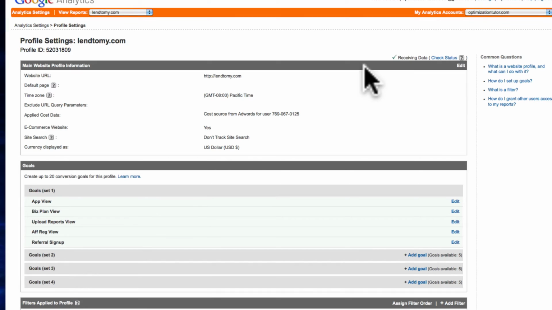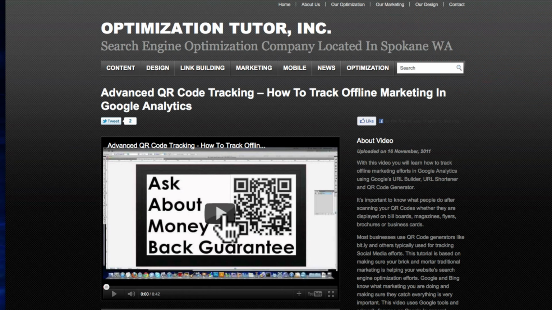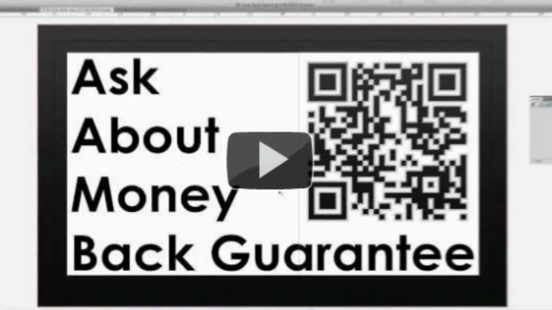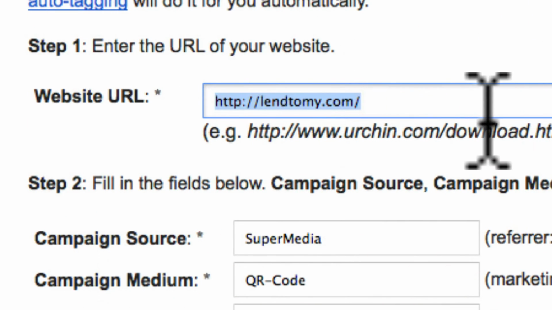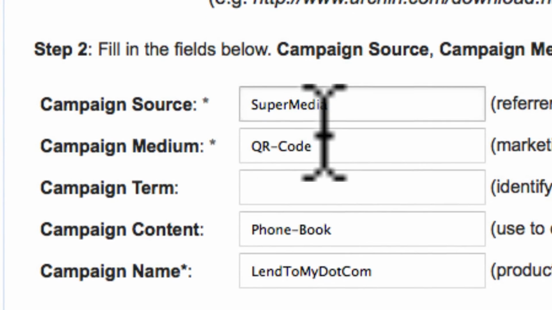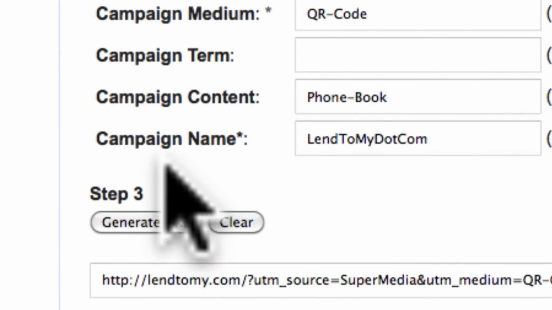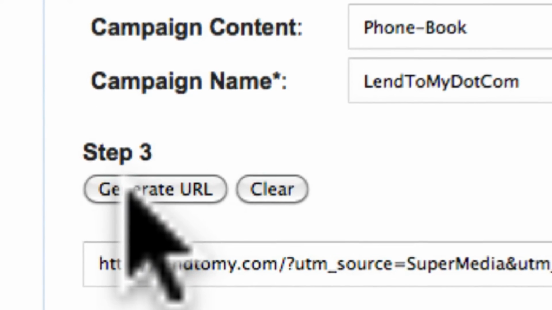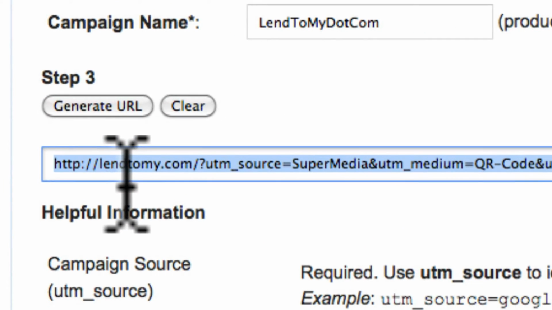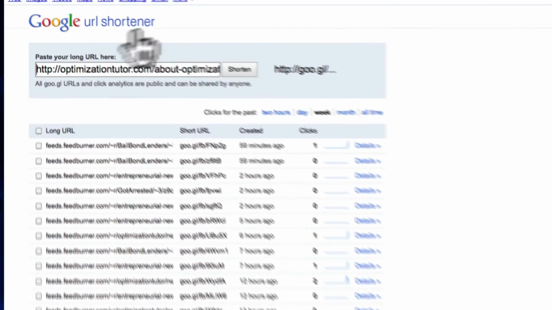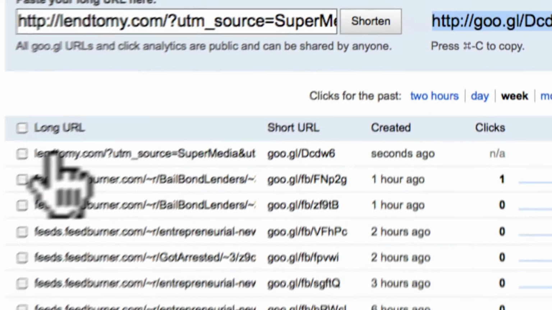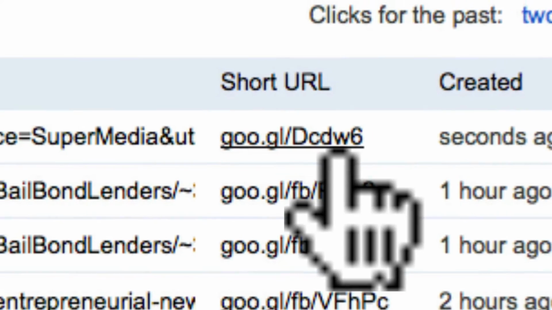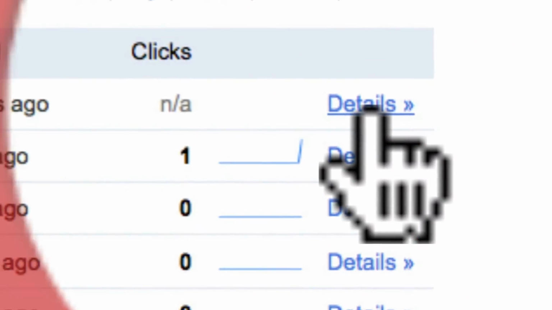There we go. Now, if you remember, we started off with our QR code. We went to Google URL Builder, and here's a little different than the last video. So I pasted in lendtomy.com, campaign source SuperMedia, which is the phone books, campaign medium QR code, campaign content phone book, and a campaign name, lendtomy.com. Hit generate. Then you take this, copy this, and go over to Google URL Shortener, paste this in, click shorten. Voila, you can see right here, this is the short link, and go ahead and click details.